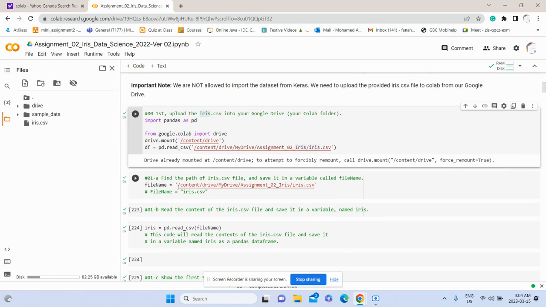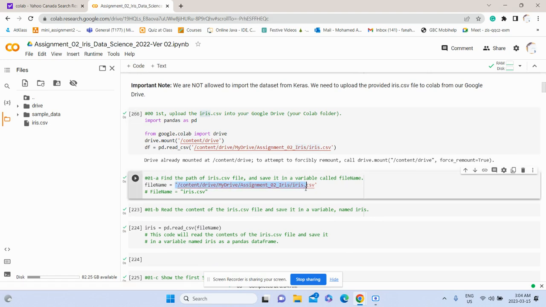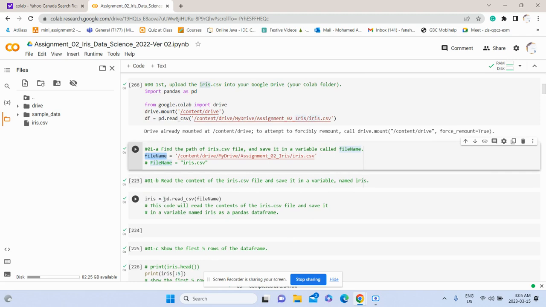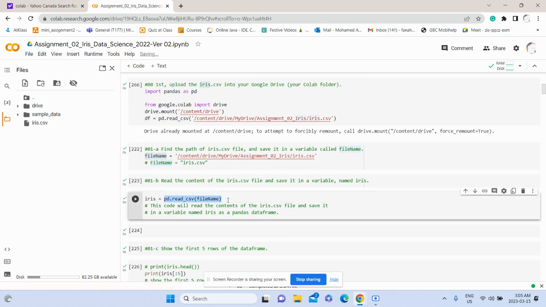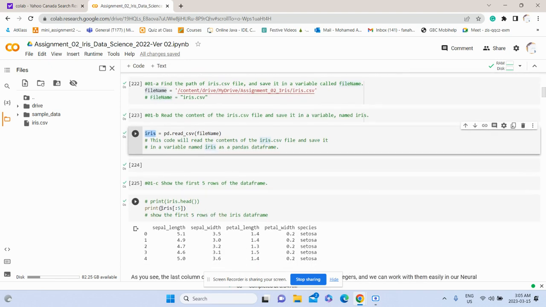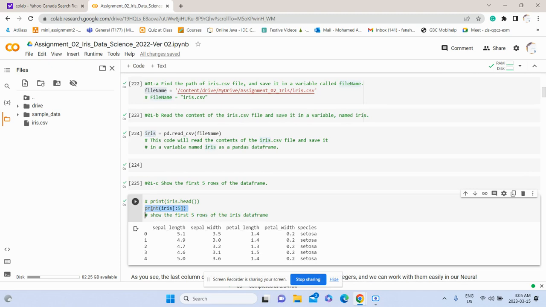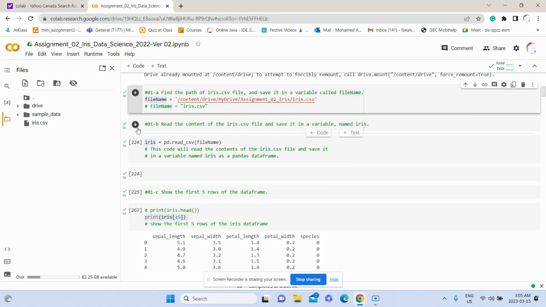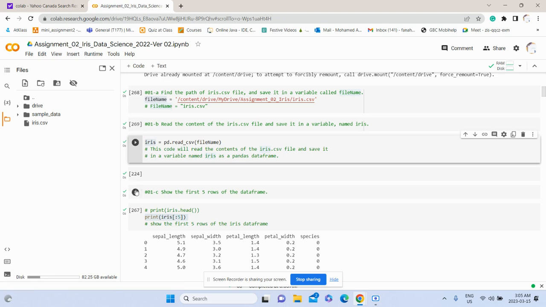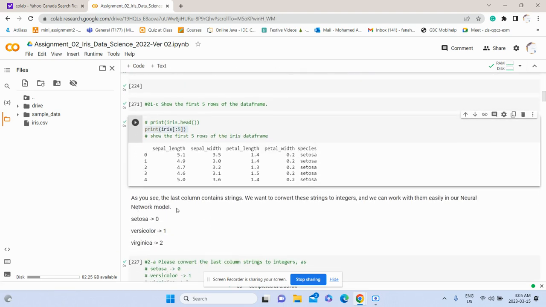Here we are finding the path of the iris.csv file and saving it in a variable called file name. Here we are reading the content of the iris.csv file and saving it in a variable named iris. Here we are showing the first 5 rows of the data frame. Okay, sorry, let me run this one.